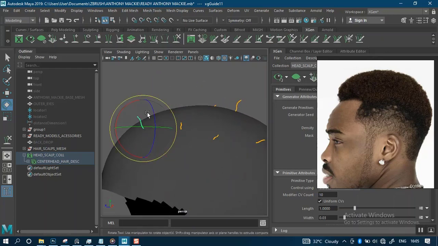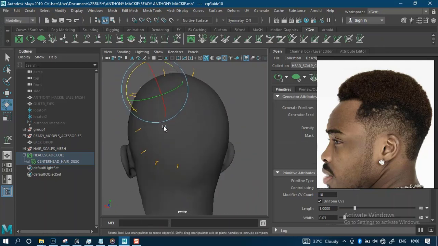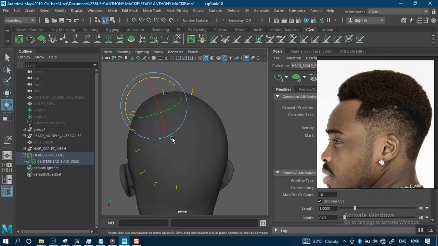This one should be pulled, say, backward a bit more. Grab it down to the side. Something more or less like this is a good base.